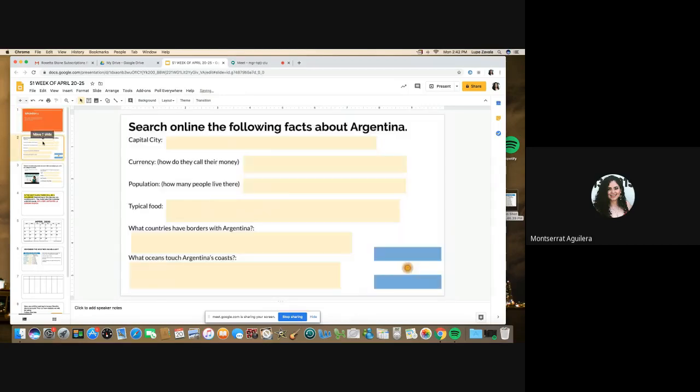That's your first slide. The first thing you gotta do is search online the following facts about Argentina. That's the country Argentina that I'm talking about. Please use your Google skills. Make sure you are looking for the capital city, their currency, population, typical food, what countries have borders with Argentina, and what oceans touch Argentina's coast. We have done this in the past in class. You're going to do this on your own this time, and all you have to do is click on the light yellow boxes and type your answers.